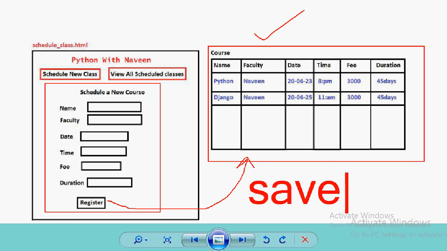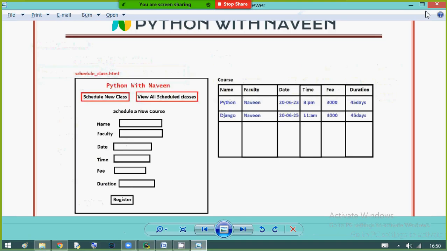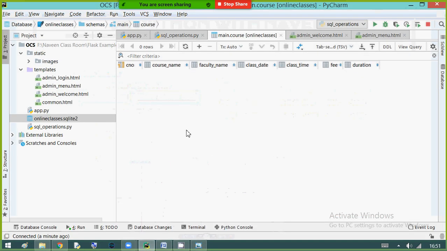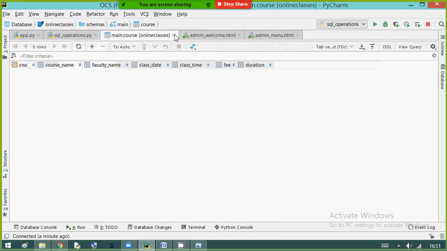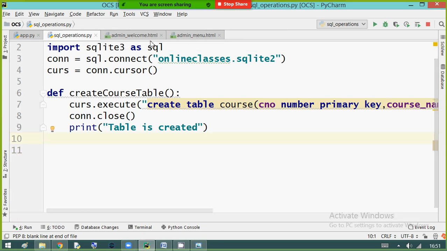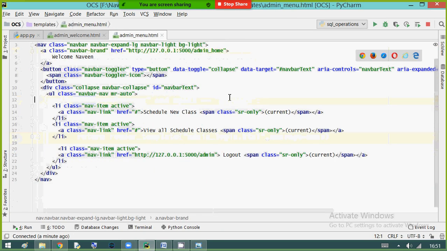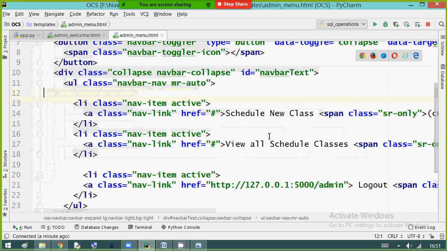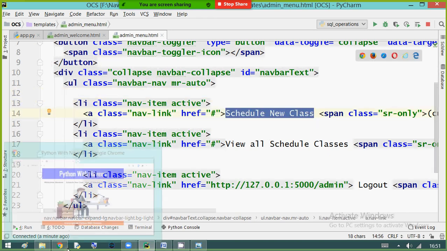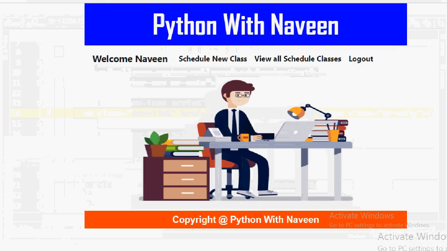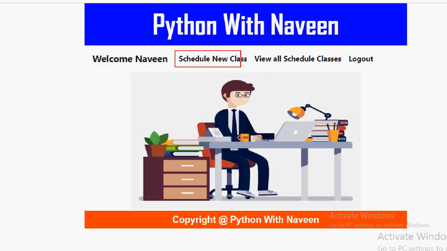Right. So we'll do that operation now. Observe. First important point, let me close all these files to avoid confusion. First I am going to the menu. In the menu, the user is going to select the schedule new class option.